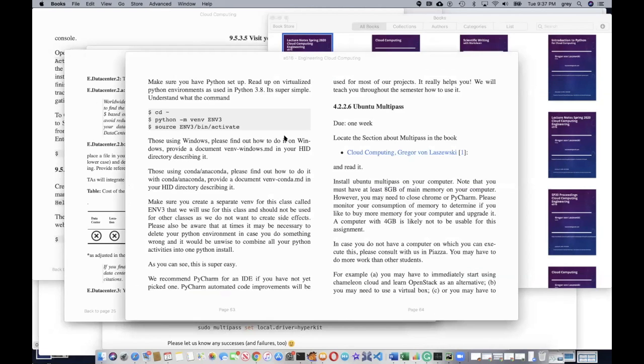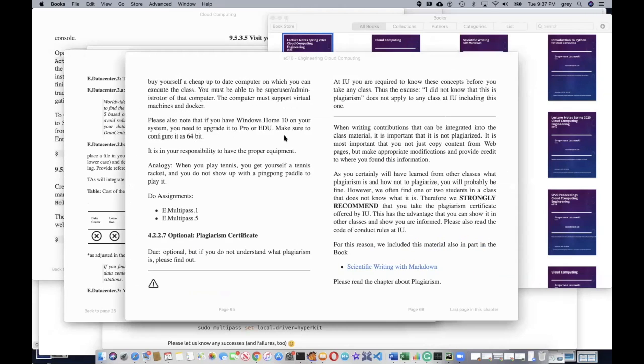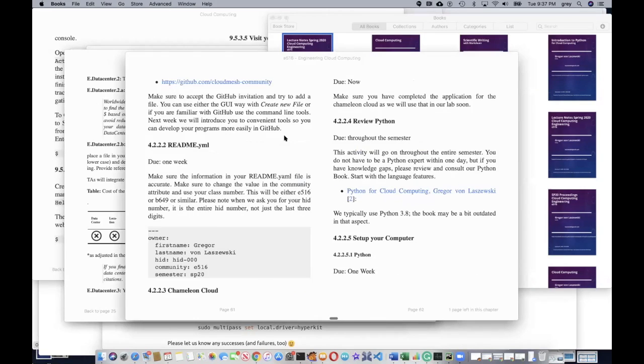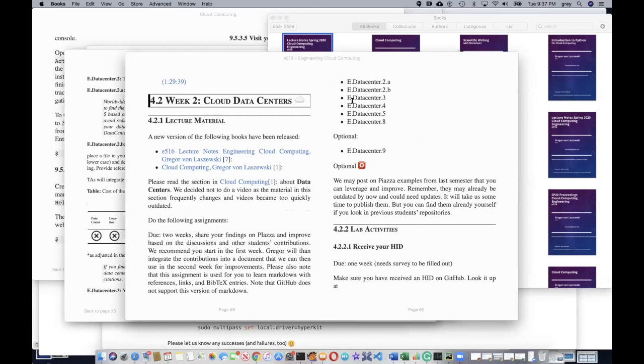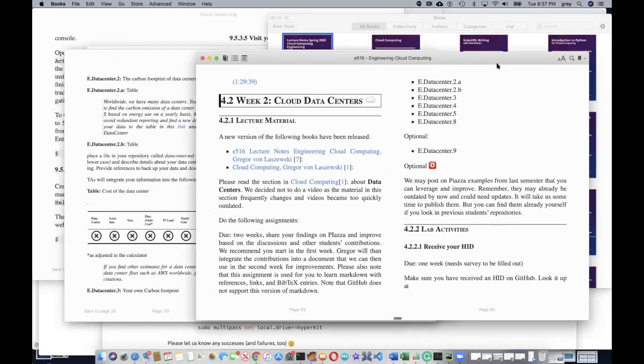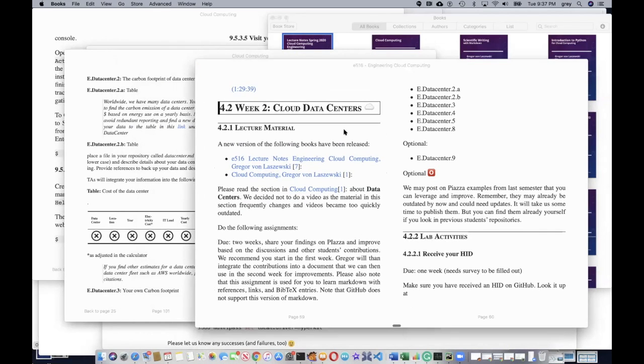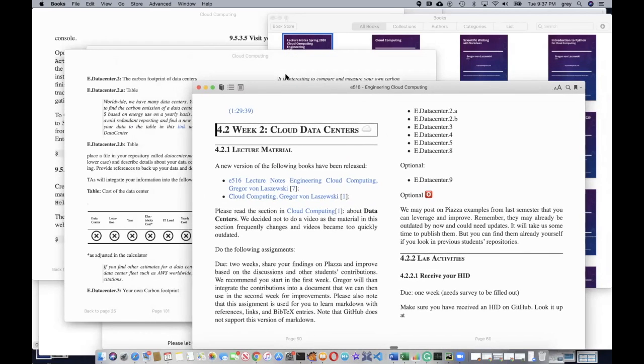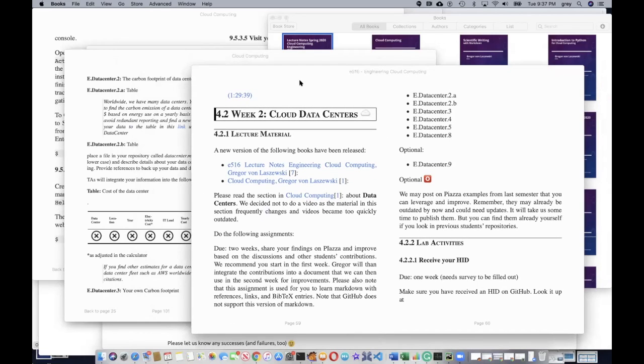So if you open this up here, you see, for example, do multipass 1 and multipass 5, which is in the cloud computing book. And you have the data center assignments 2A, B, 3, 4, 5, and then 8. And do them. Again, the multipass for you guys is at this time more important than the data center assignment. I may postpone the due date for an additional week on the data center based on the Python knowledge lack that we have identified today.